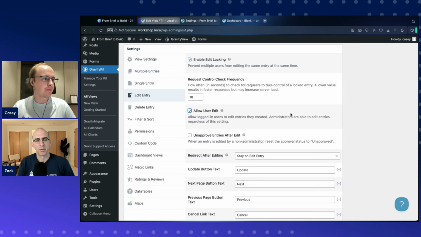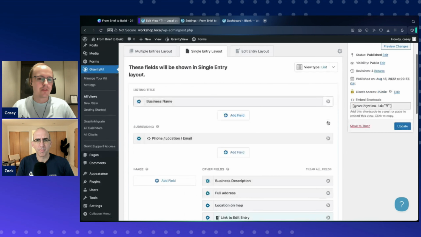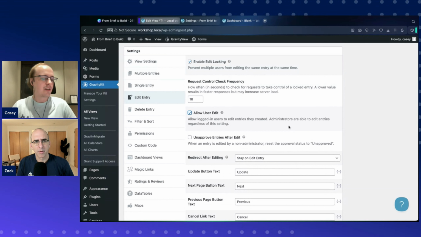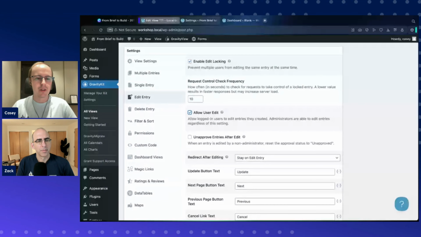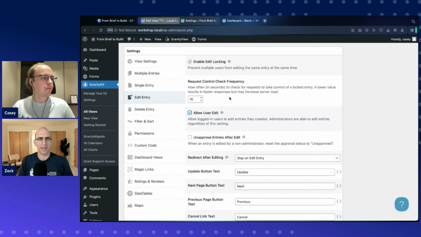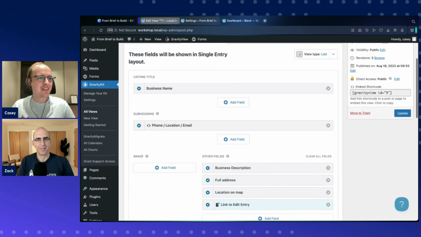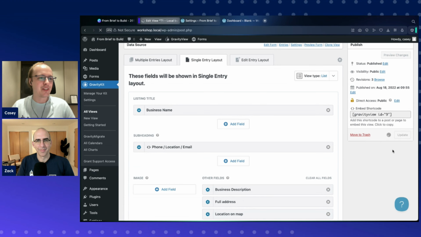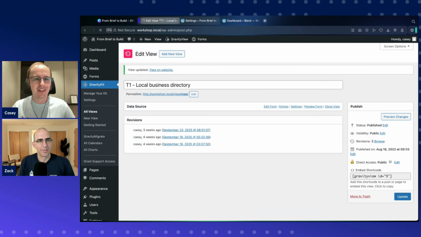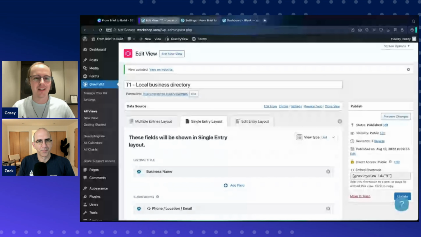Oh, and what's the unapprove entries after edit? Right. So if you're using Gravity View's approval system, you have the option to actually approve those entries before they show up in the view. Oh yeah, because I don't want people to edit their listings and put some bad stuff in there that I don't approve of. Yeah, absolutely. So there are lots of powerful features in Gravity View that are all built in, and you can play around and enable the things that you need to make sure that everything's tailored for your use case.